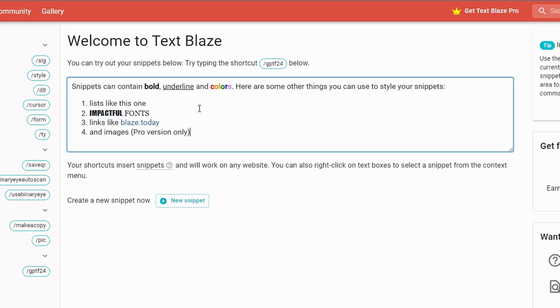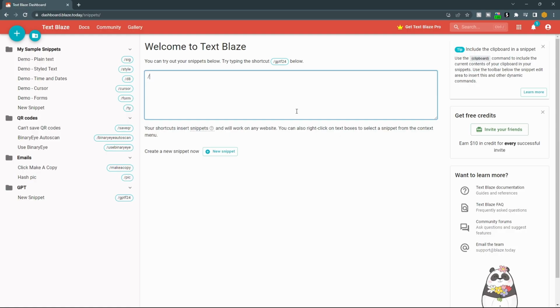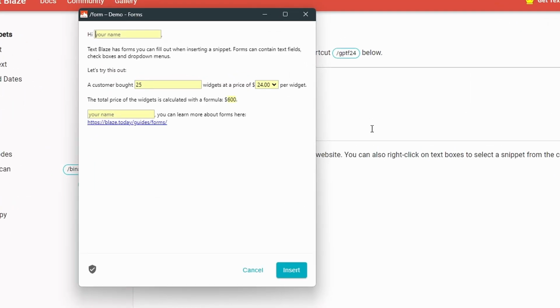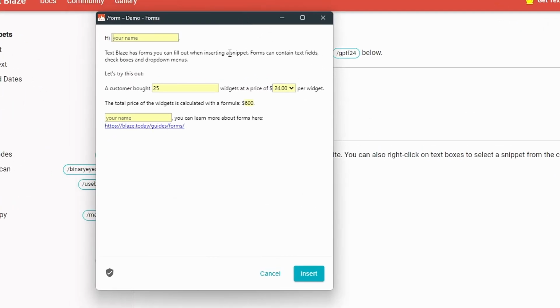If we type in style, it gives you an example of how you can format your text, but you can also see down the bottom, you can add images to this in the Pro version. I'm going to delete that because the next part I'm going to show you is what really blows my mind. If we type in /form, it brings up a new window, a new form, and we can actually type in here before hitting insert.